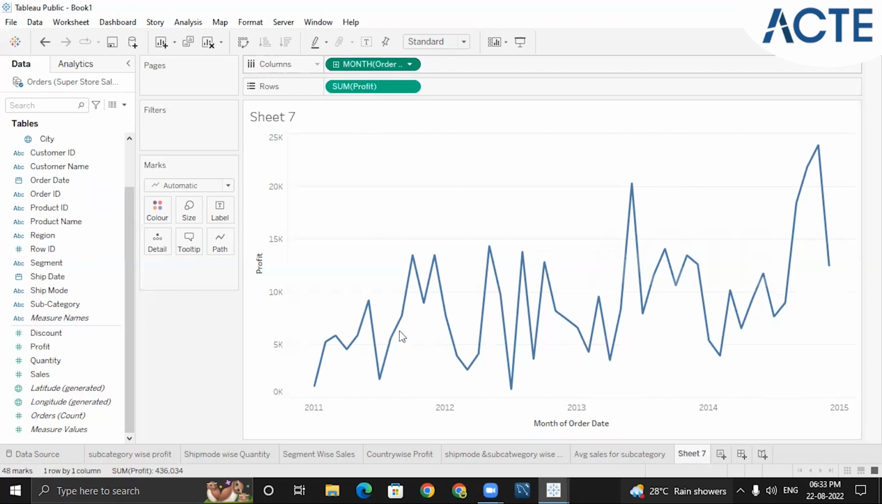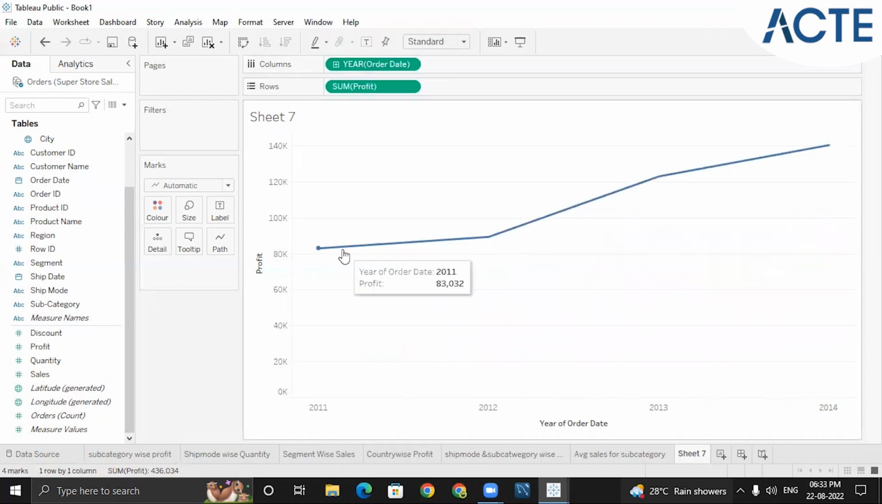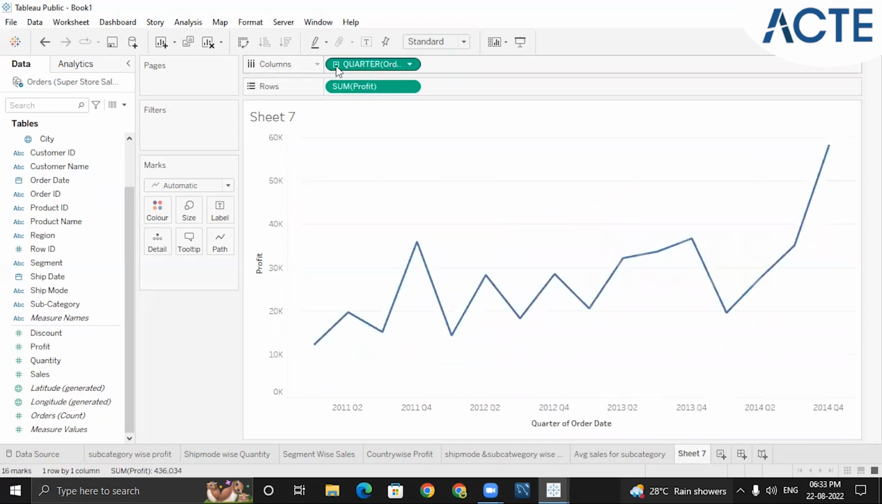Let's select the years first. Okay, here I'm getting a normal plain graph. I can't even get a lot of information from this data. So let's say I wanted to see quarter-wise. I can just click on this plus icon, then my graph gets converted into quarter-wise.